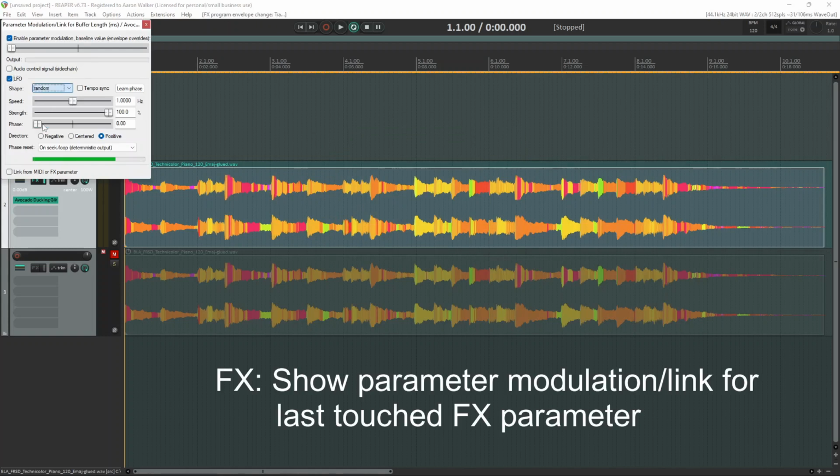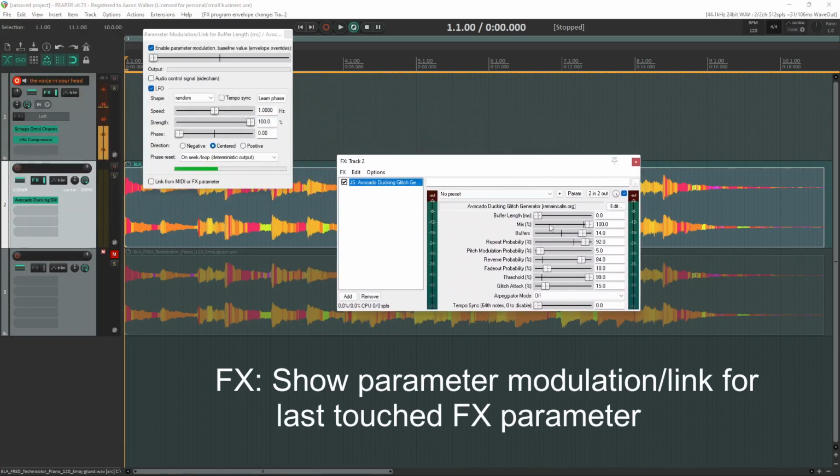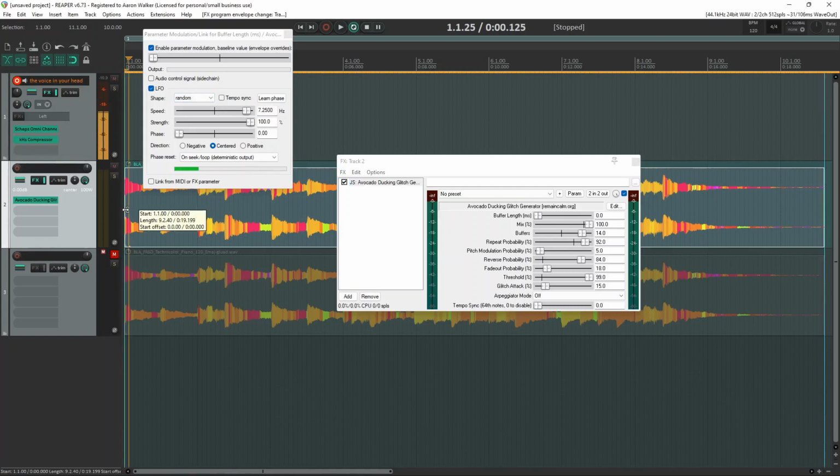And the LFO has a random setting. So I'm going to show you as it goes. It is now just randomly changing the buffer length. And the buffer length is the most important part of this plugin here. So I'm going to change the speed so it's really random. And we're going to see what we get now.